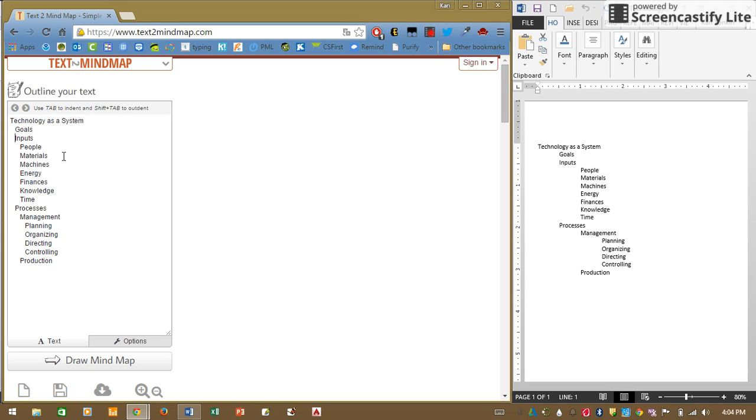Inputs has those 7 pieces, those 7 types of inputs underneath that. And then under processes, we have production and management processes. And as you see here, I already did the management processes, the 4 steps there. If we wanted to add to the production process at this point, say we weren't finished with our outline in Word, you could go ahead and throw those in. Agricultural, construction, okay, as many as need to be put in there.